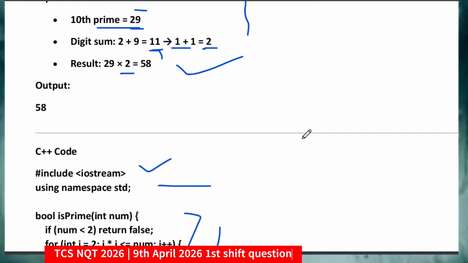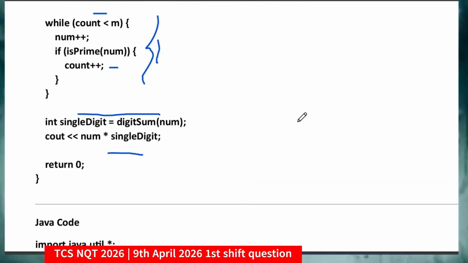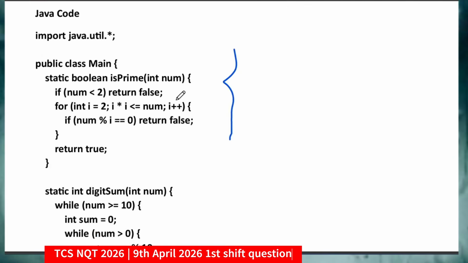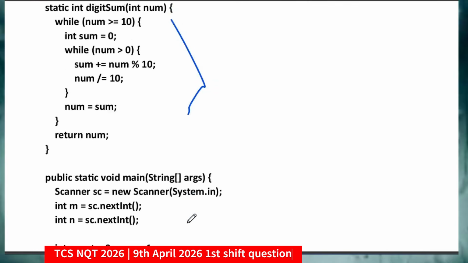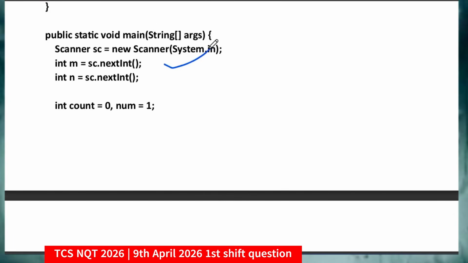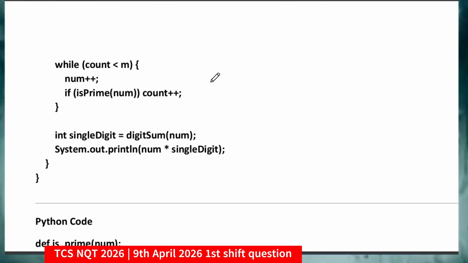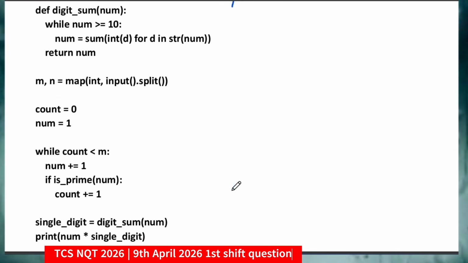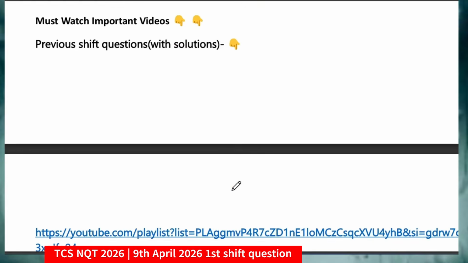So that's it. Now let me discuss the Java solution. If you got the logic, then you can solve it in Java, Python or any language. Same things I'm doing: if num is less than 2, return false, check the prime number and calculate the sum of the digits. The only difference is how to take the input: m equal to sc.nextInt and n equal to sc.nextInt, then I count the value and print it. The Python solution is again the same. Just go through the solutions which I will provide in the video too.